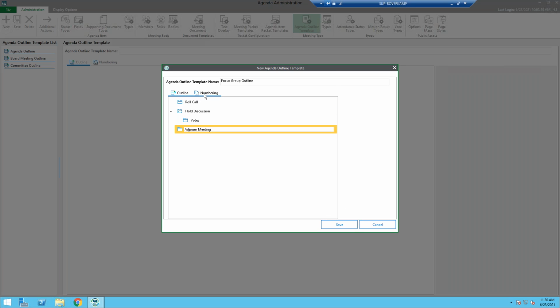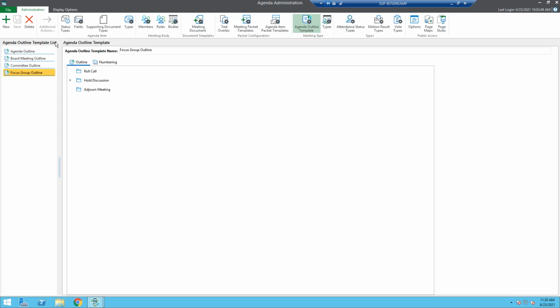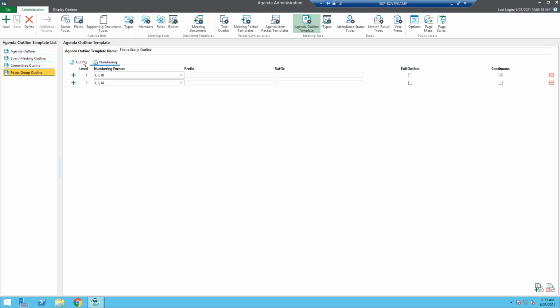All right, and then we can go one tab over from outline to numbering, and we can add a number format. So I can select the add button here. The first level will pop up, and I'm going to give the first level the uppercase Roman numerals. And then I can select the add button right here, and it'll give me a level 2. And since we only have 2 levels configured here, I'm just going to make them the lowercase Roman numerals. And then we can save. We can see our new outline here with all of our sections and our numbering format.